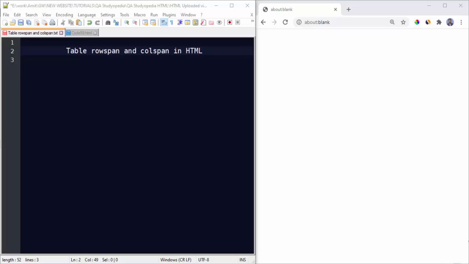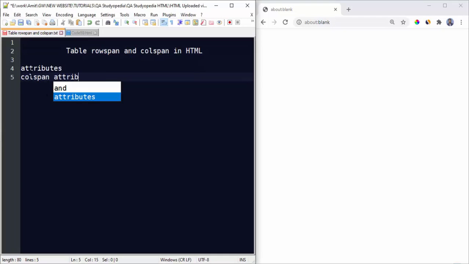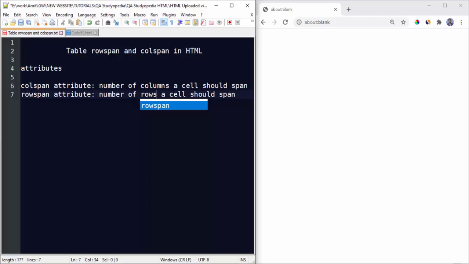Hello guys, in this video we will see what is table row span and column span in HTML. So both of these are attributes. Column span attribute is used in a table for number of columns a cell should span, and the row span attribute is used for number of rows a cell should span.